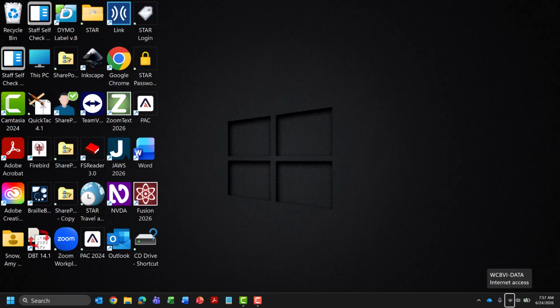Taskbar. Network WCBVI-data internet access button. To activate, press space bar. And remember, my focus will remain in the status bar until I move the system focus somewhere else. I'm going to do that by pressing Windows M. Windows M. Program Manager. Desktop. I'm just going to silence my screen reader.